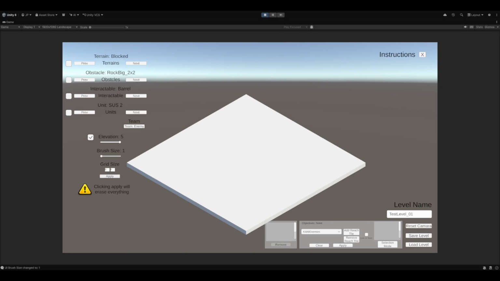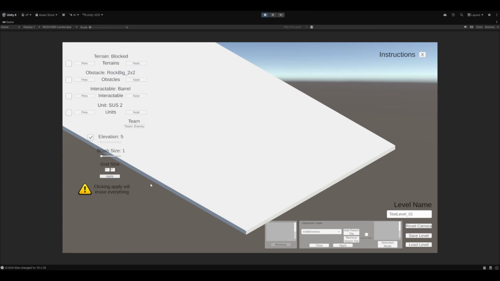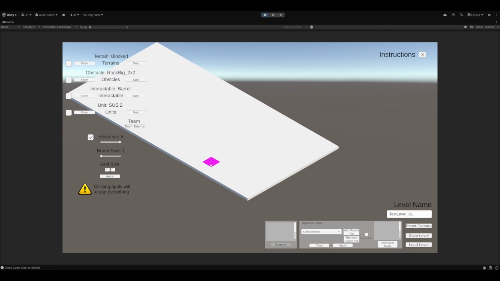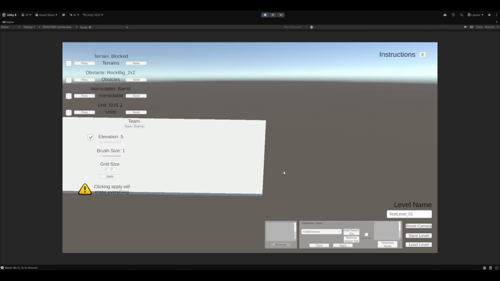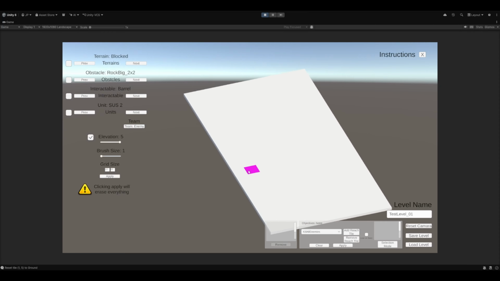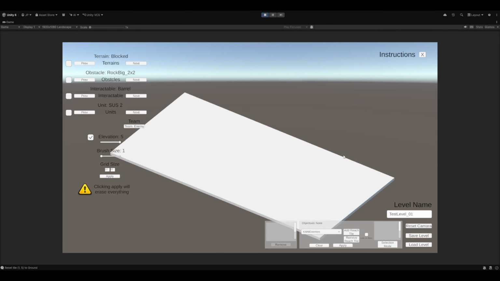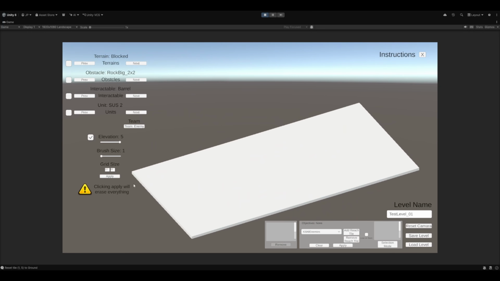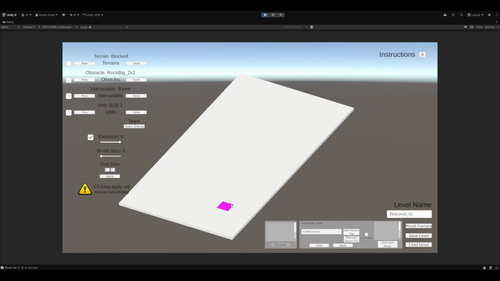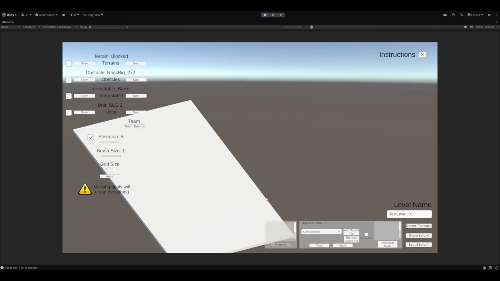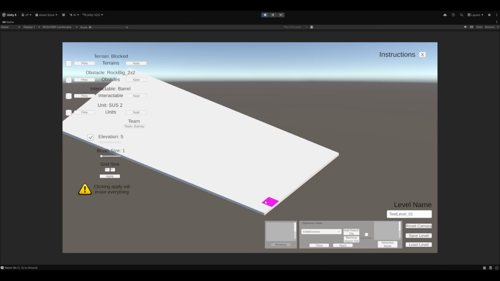By default, it'll always be 8 by 8. If we change it to 10 by 20 and click apply, it'll be much bigger, and you can move around and do the level design. And you might think, why does the camera look so weird? Oh, it's because it's an isometric camera, and it tries to reflect how the game feels. So yeah, keep that in mind.